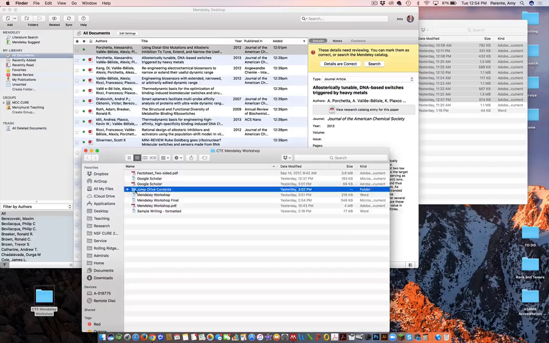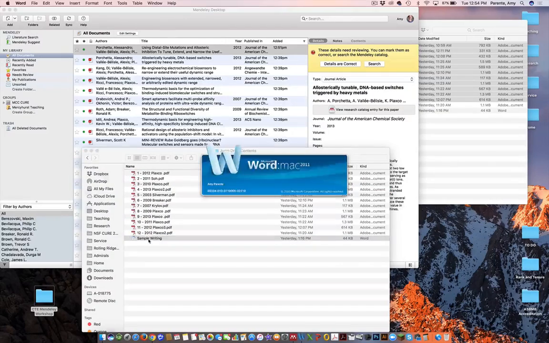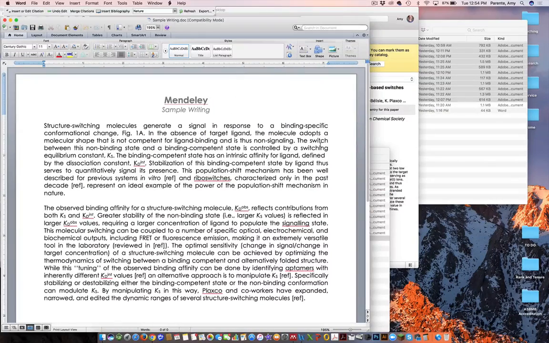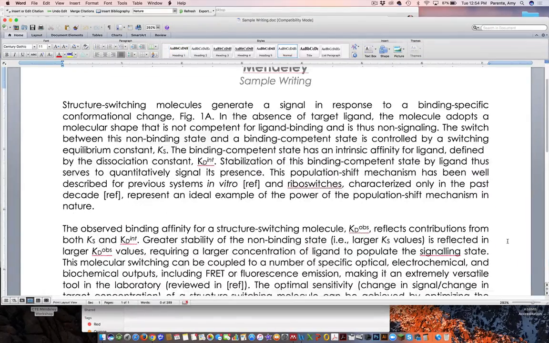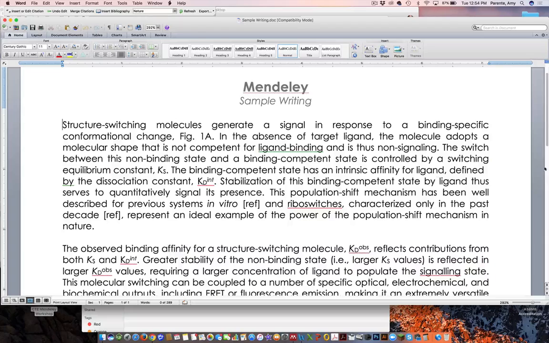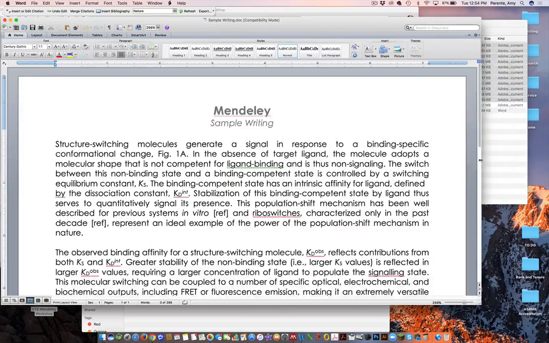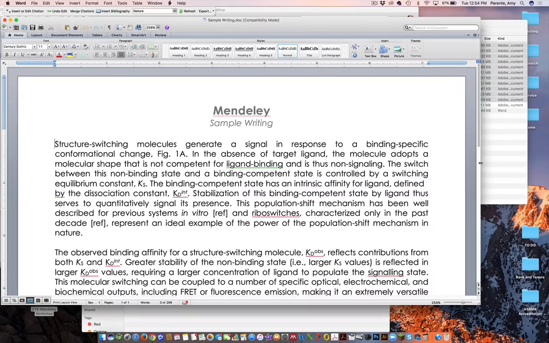Let's see. So it's the sample writing, and it's just going to open up in Word. This is just the first 2 paragraphs from a publication. One of the things, oh, I can't open it that wide, sorry. Let's make it so that you're able to see everything here.